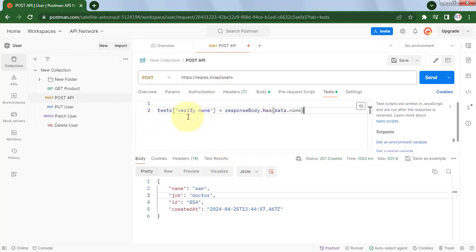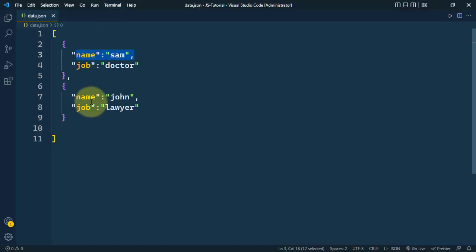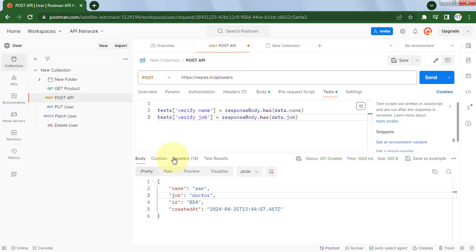Similarly, we can verify the job also. So we're gonna call this verify job, and we're gonna check if the response body has the same job. So here the data.job refers to the job in the JSON file. So let's now run this.